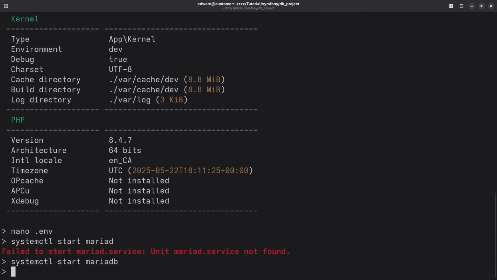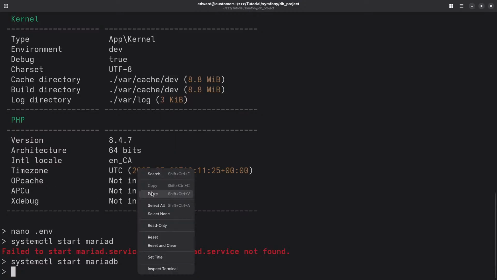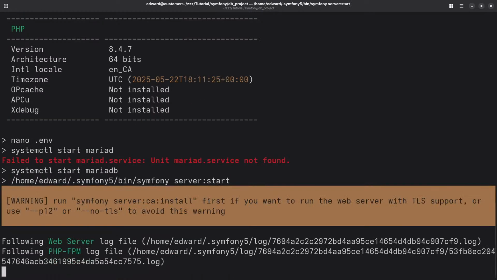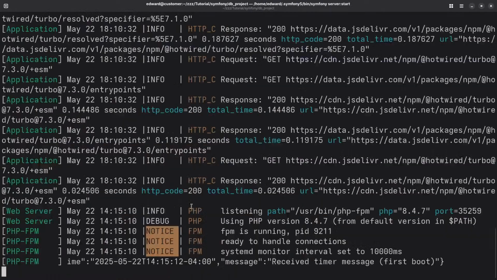Okay, so the next thing I'm going to do is I need to start the server. So if you remember that command, this one here, Symfony, and then you type server:start. And you can see here it's running with PHP FPM, which is actually pretty awesome. And yeah, so it's actually running right now.